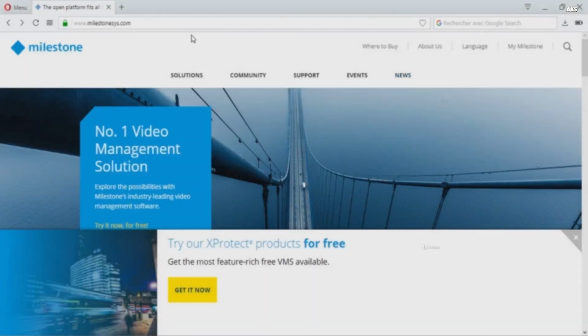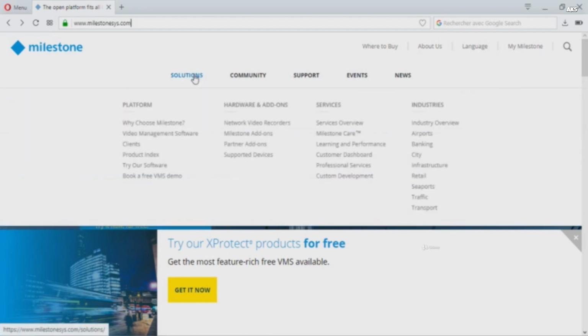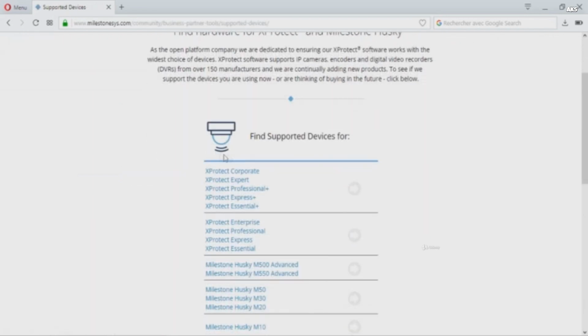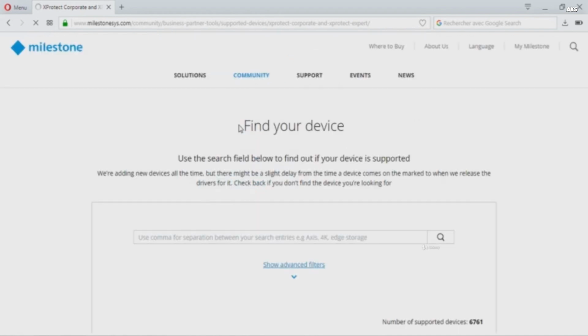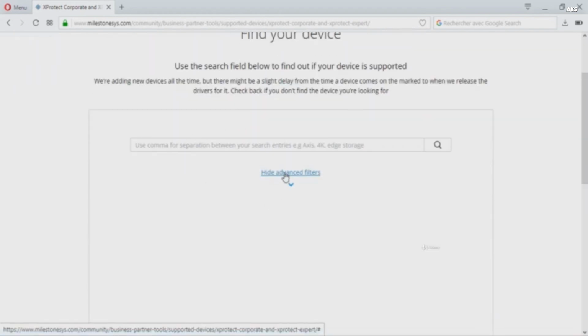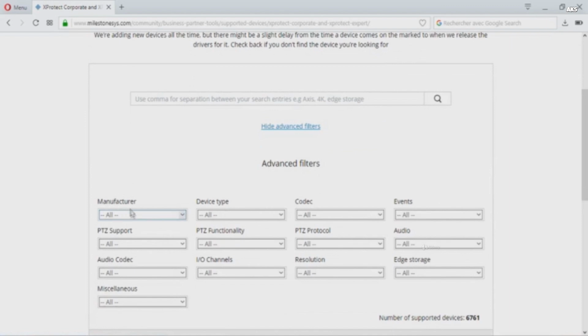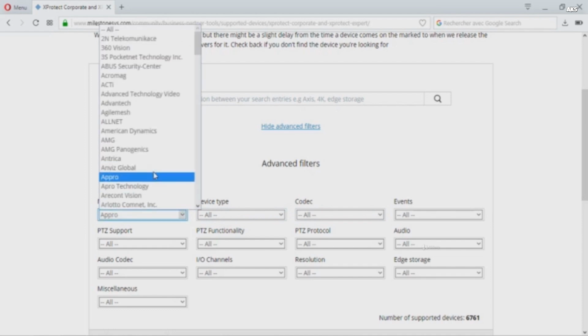To verify the compatibility of a camera with Milestone VMS, first go to www.milestone.com. Choose Solutions and click on Supported Devices. Now you choose which Milestone XProtect platform you are using. For example, for a big project, we are going to choose Corporate. You click to show devices, and now you can filter your devices by choosing the manufacturer or device type or others. Let's take an example with the Axis manufacturer.